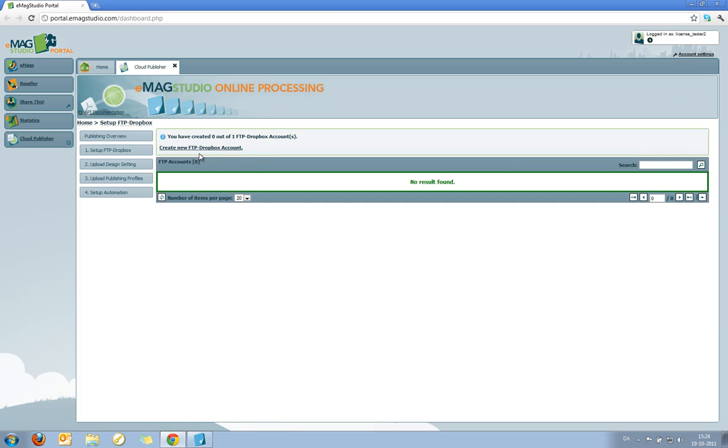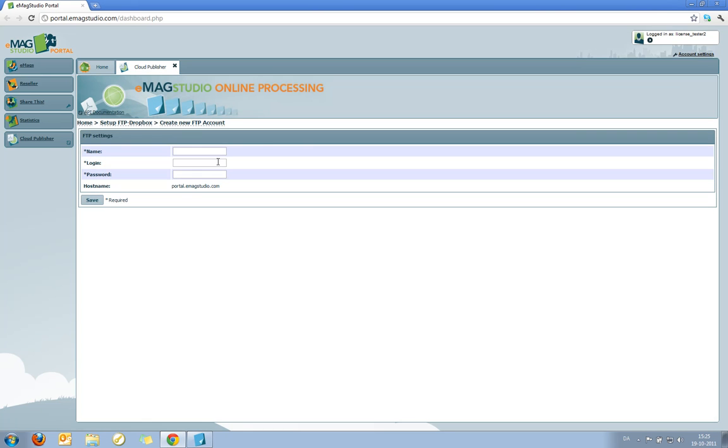On this screen, we set up our FTP Dropbox account, which is the folder where you will be uploading your PDF files into the Cloud Publishing module. To get started, simply click the Create New FTP Dropbox, and in here we set up a name. This is only so you can recognize the Dropbox inside the Cloud Publishing module. We'll just call this My Dropbox. Then a login and a password, and this is so you can securely log into your Dropbox using your FTP client or Dropbox folder on the desktop.